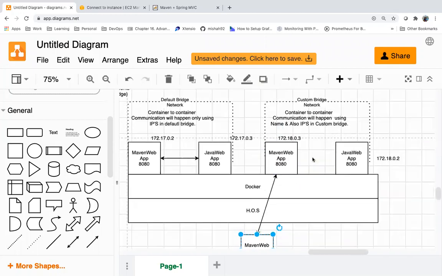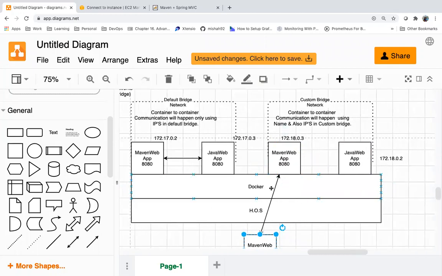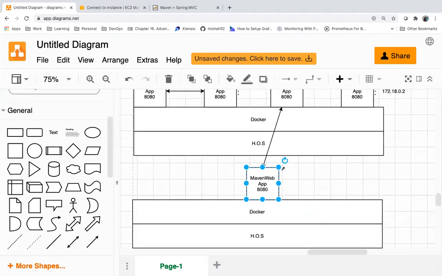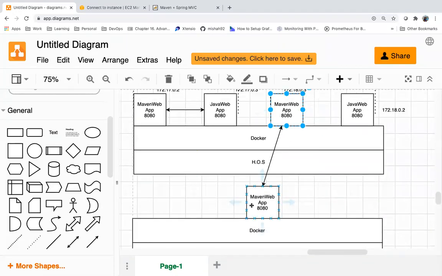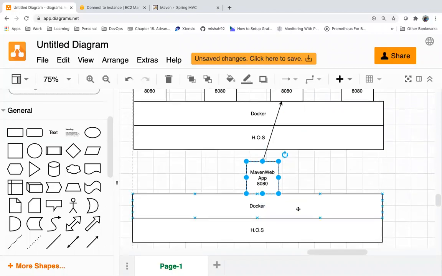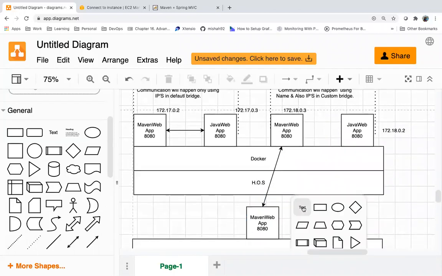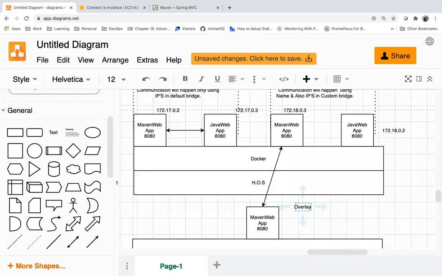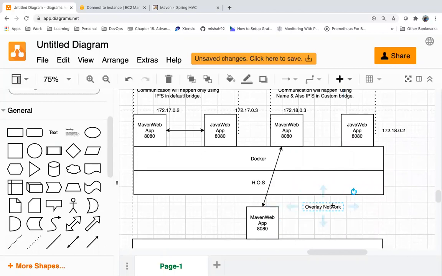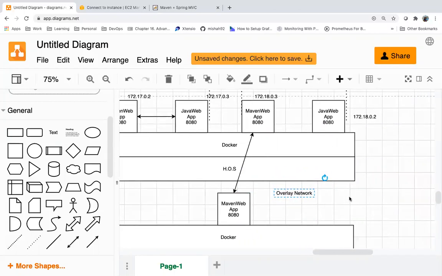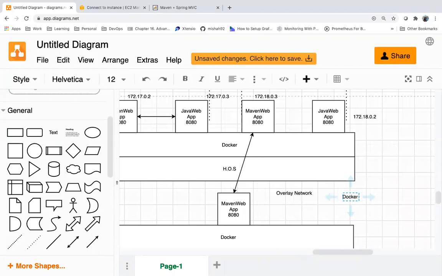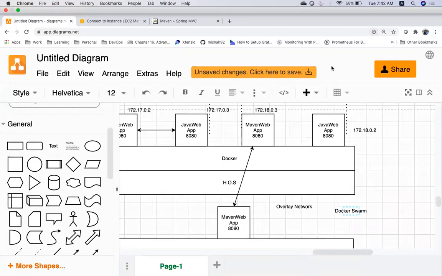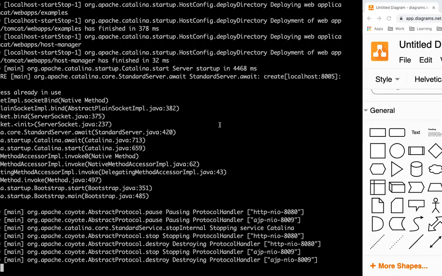What is the bridge network scope? The bridge network scope is within this server. Suppose I have multiple Docker servers. This container has to communicate with this container, which is running on a different host. That is where we need an overlay network. How to create overlay networks, we will discuss in Docker Swarm.